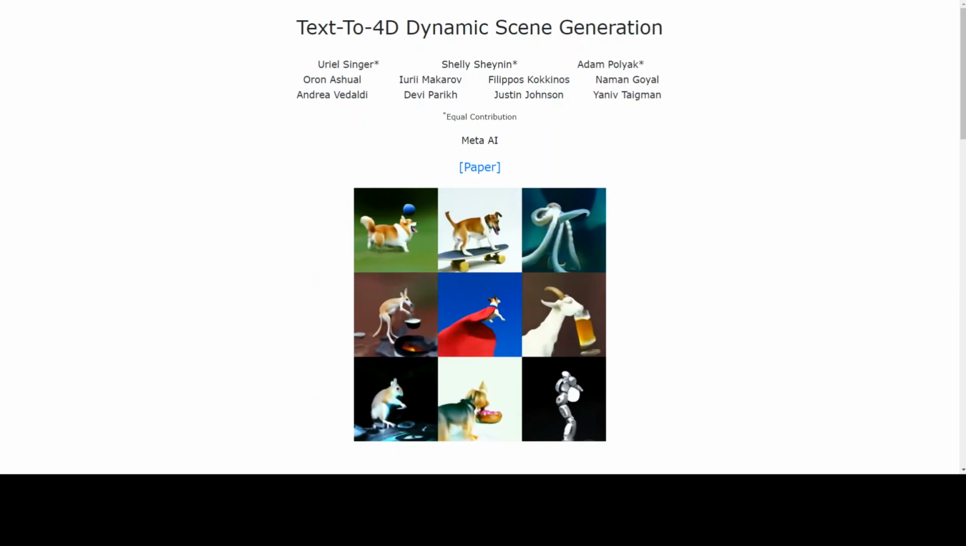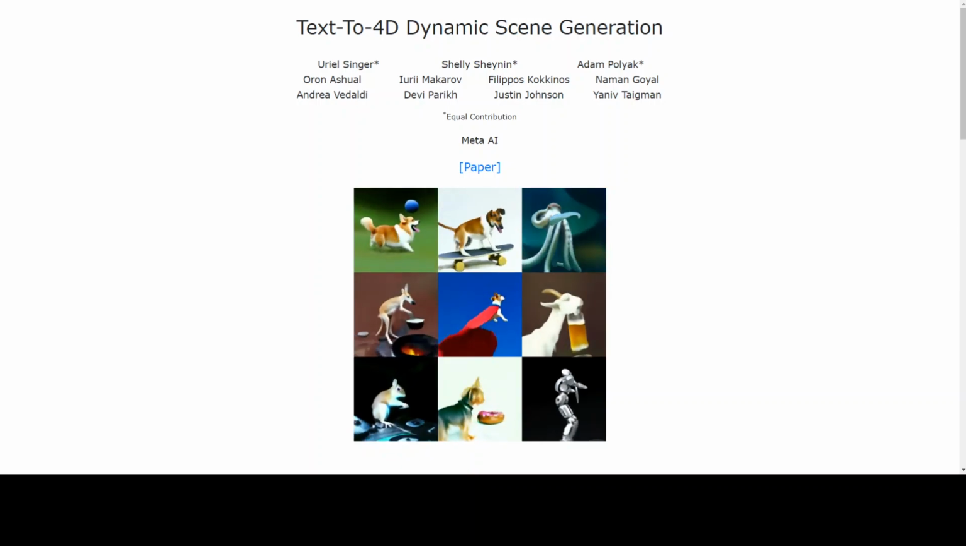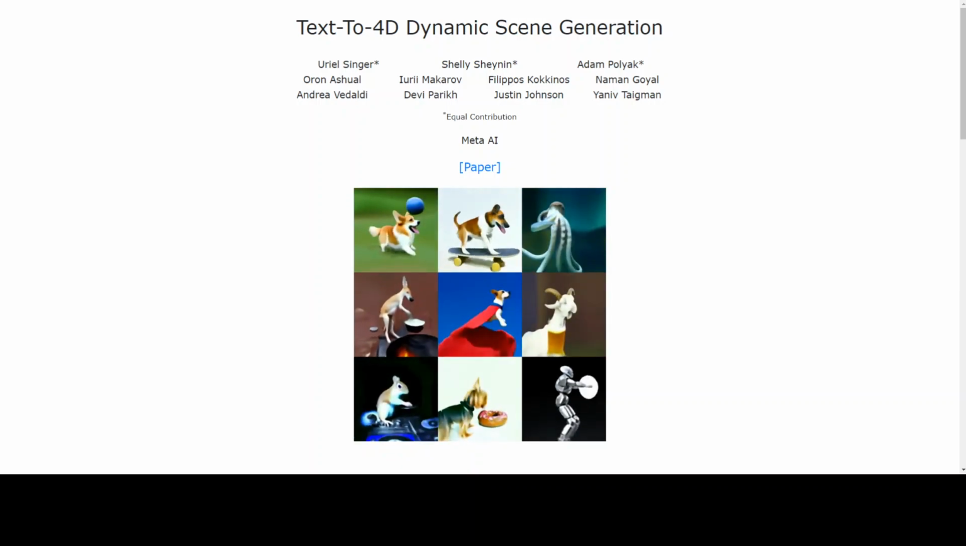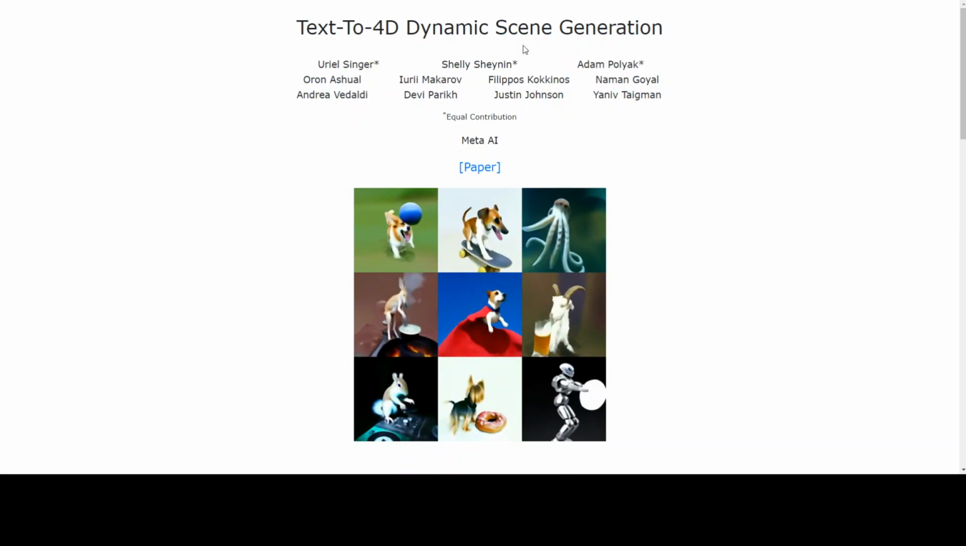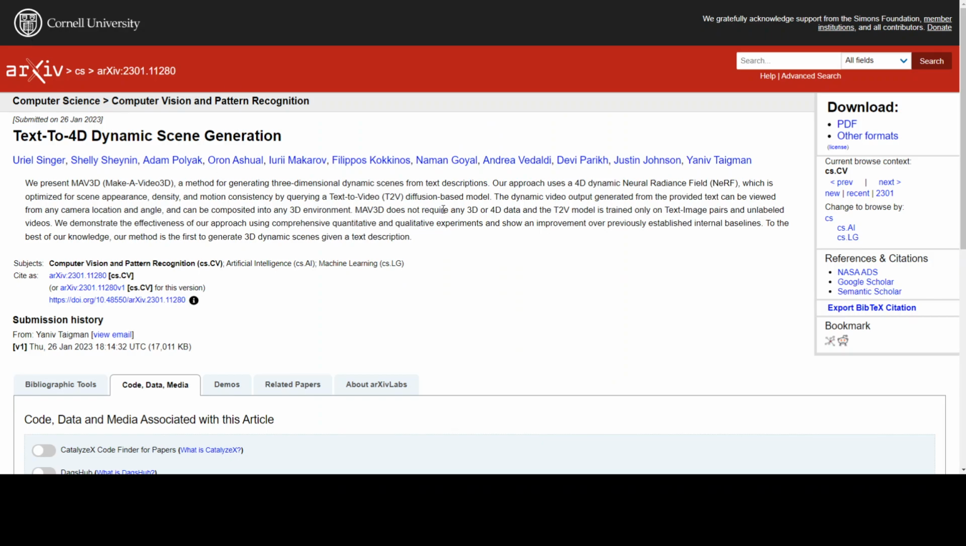Uriel Singer and his colleagues at Meta AI have come up with this MAV3D with a bang. They not only have released this paper, which let me show you on your screen, but they have also come up with some of the output examples. And the way this model works is really fascinating.